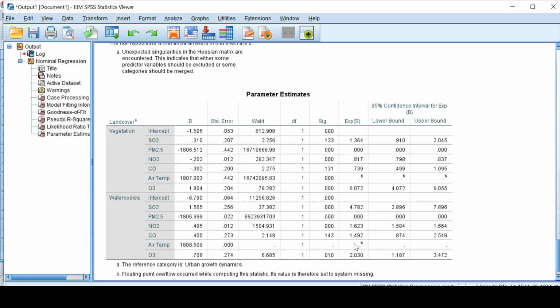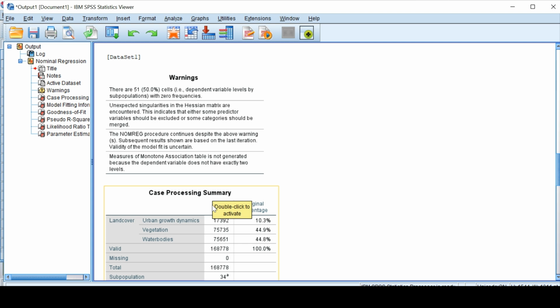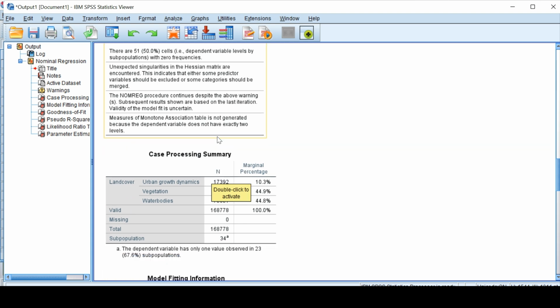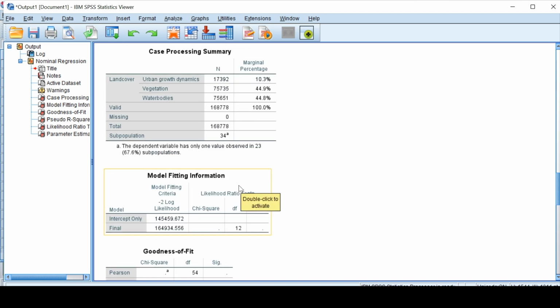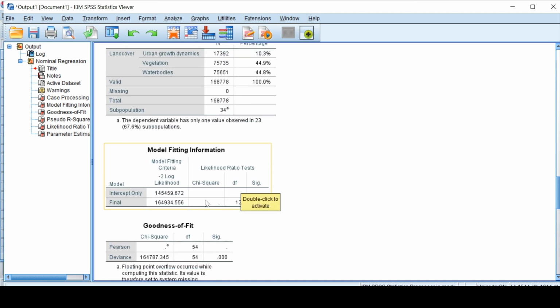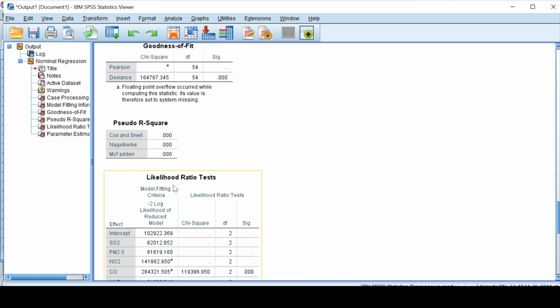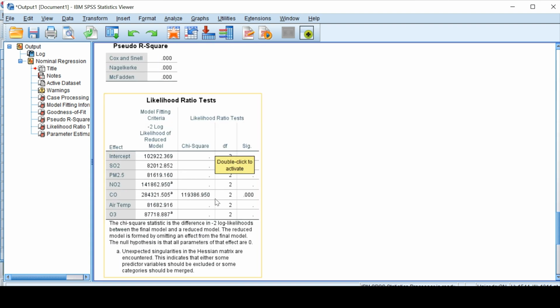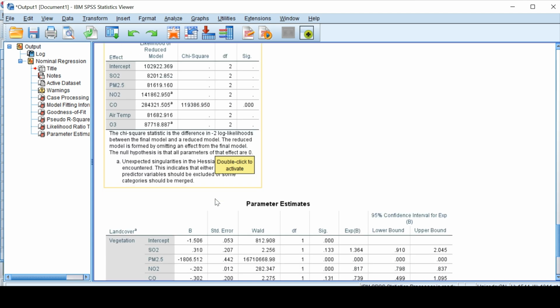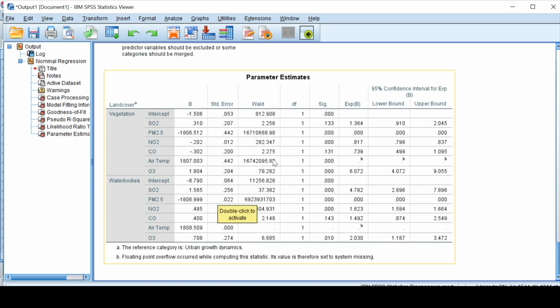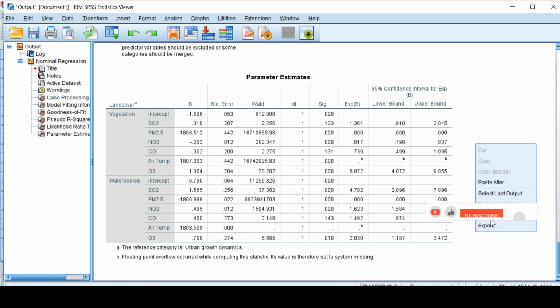Let's hope it comes successfully. Okay, so here come our results. You have the case processing summary presented. You have the model fit information, the goodness of fit is here, the pseudo R square presented, the likelihood ratio test. It goes all the way down to the parameters you selected. Everything is presented down here. What you do next is save this and interpret it based on your hypothesis.